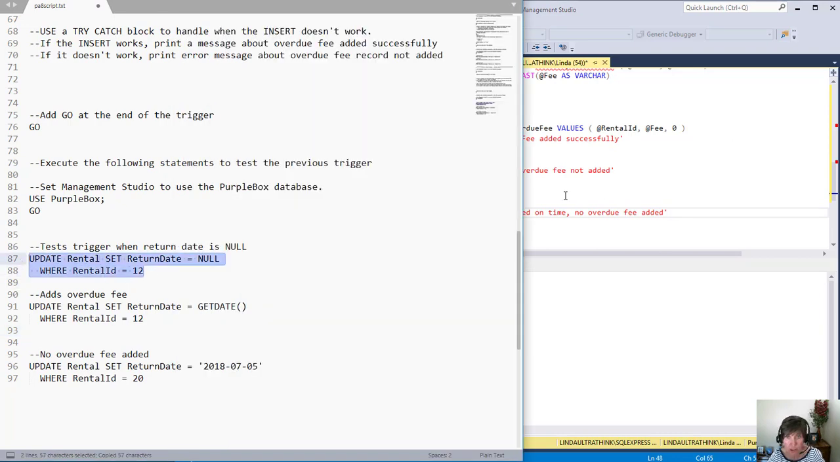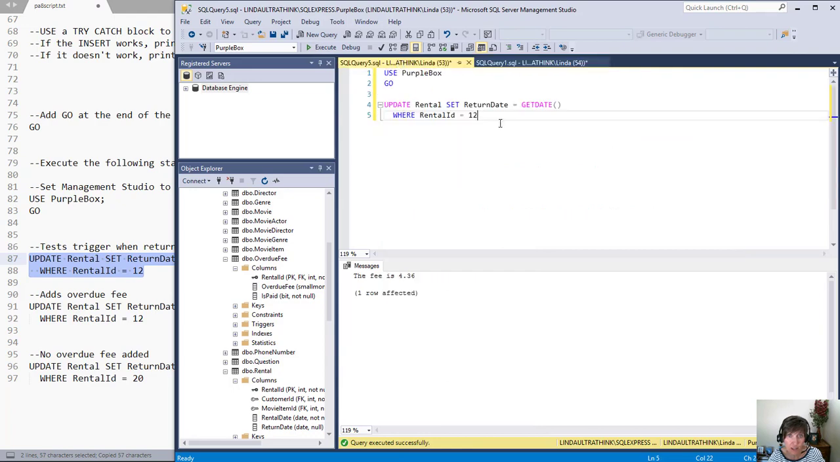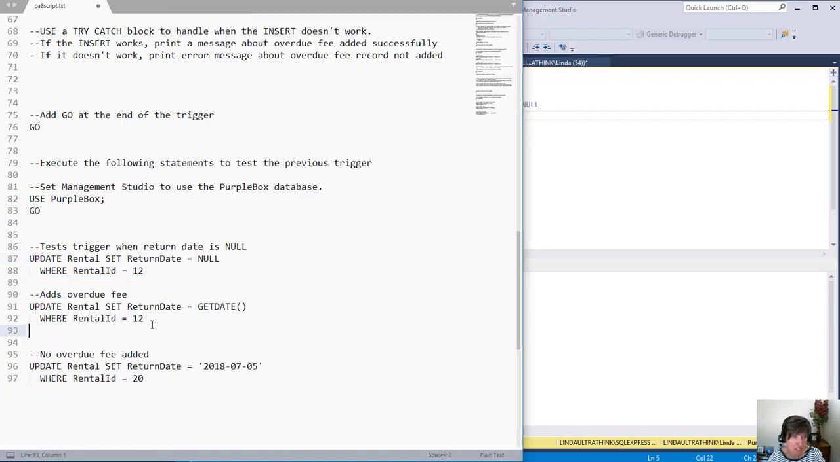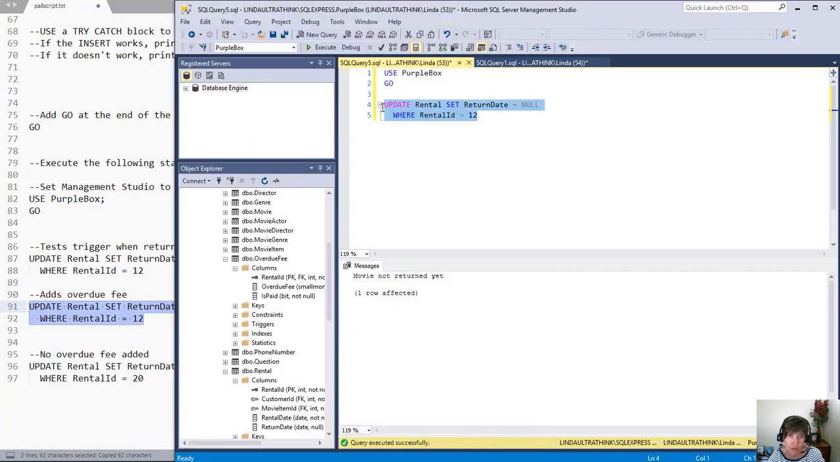I'm going to test the null one again and see if that's still working. And sure enough, movie's not returned yet. That's what we expected. Now let's go ahead and do this one. And the comment says that it's going to add an overdue fee. So it reports what the fee is, and the overdue fee was added successfully.